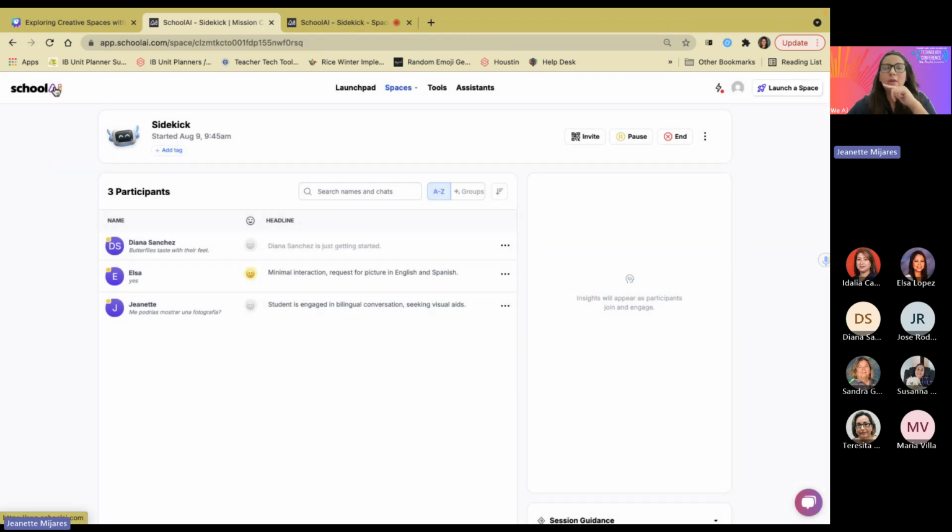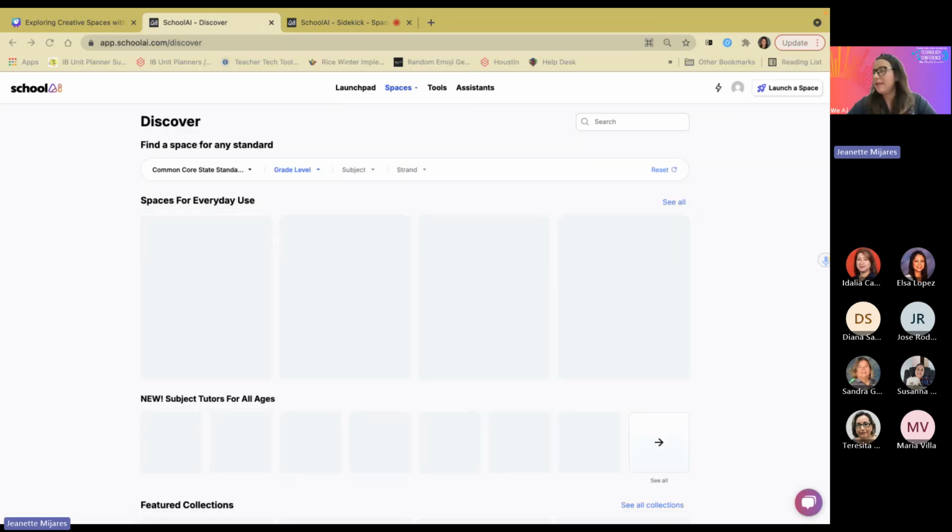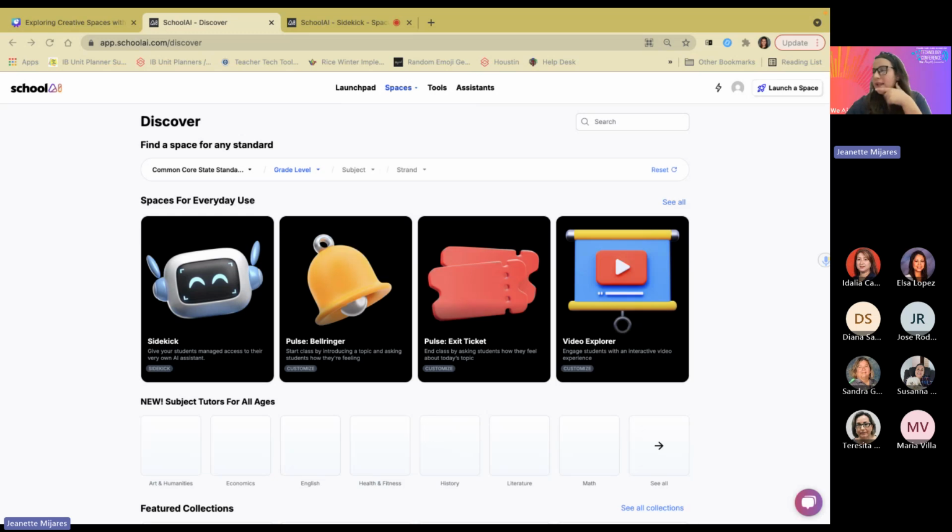From here, we're going to go back and then we're going to go to Spaces. So once you're in the Sidekick website, you're going to go to Spaces and we're going to go to Discover. And then I'll send this to you all again in the chat. So if you're just joining us, you're more than welcome to log in. You will sign in with your Google credentials from our district, and then you can follow along with what we're doing.